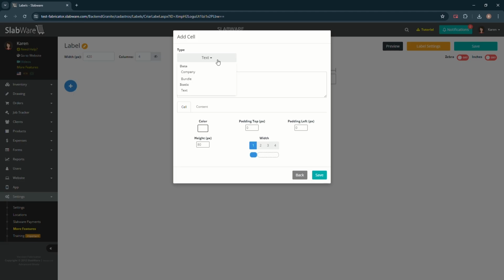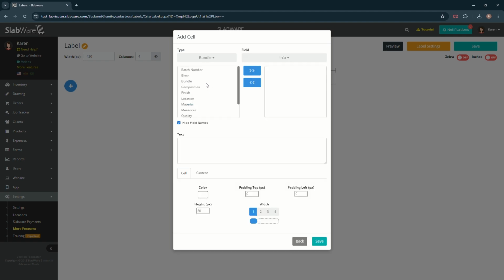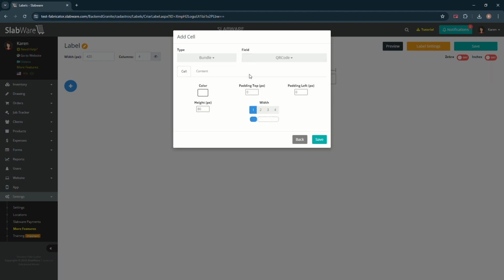Here you have 3 types of information: company details, bundle details, and free text where you can write anything you want. I will start with the bundle. Inside the bundle, there are details which include this information and also the QR code.